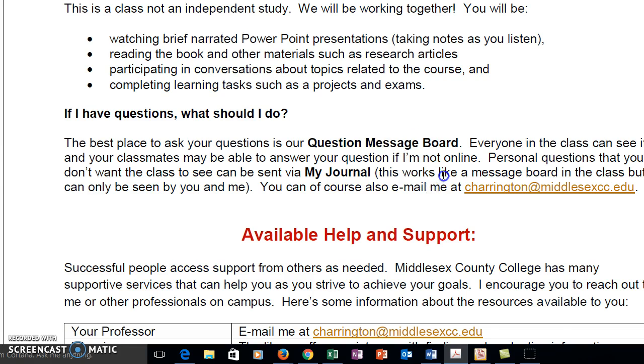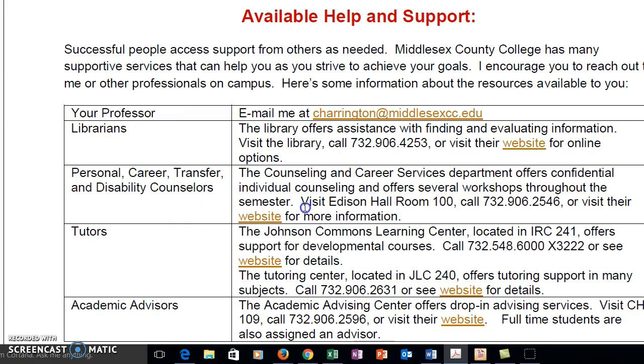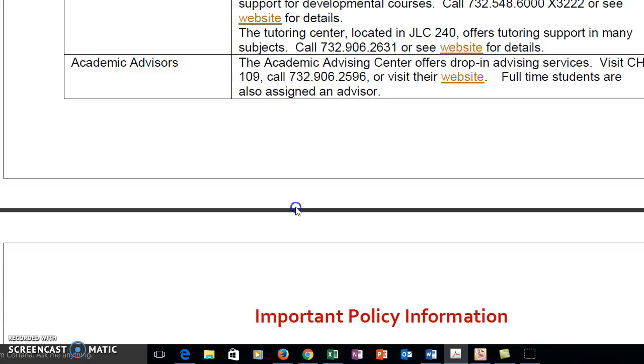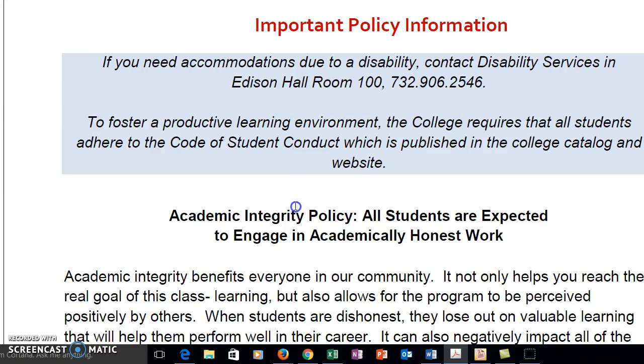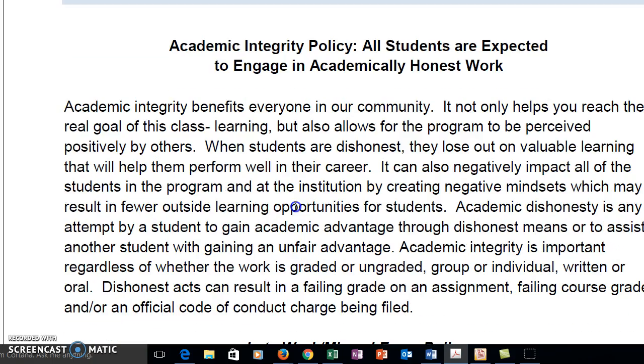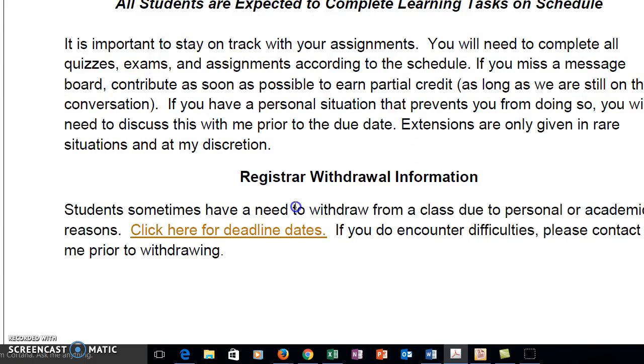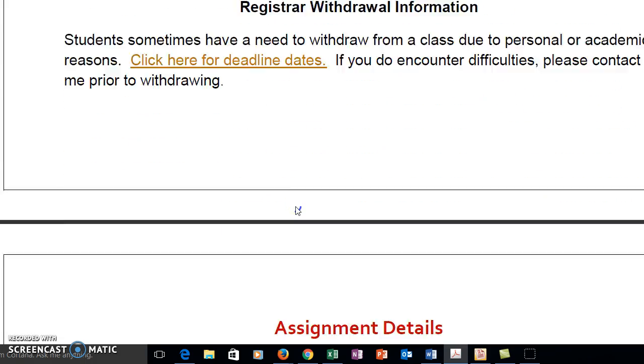Even though you don't have to come to campus, there is help on campus should you need it. You can certainly use these resources that are available to you. You also want to make sure you familiarize yourself with all the policy information. Obviously, it's important that we all engage in academically honest work, and you want to make sure you stay on track and know what the policies are regarding late or missed work.